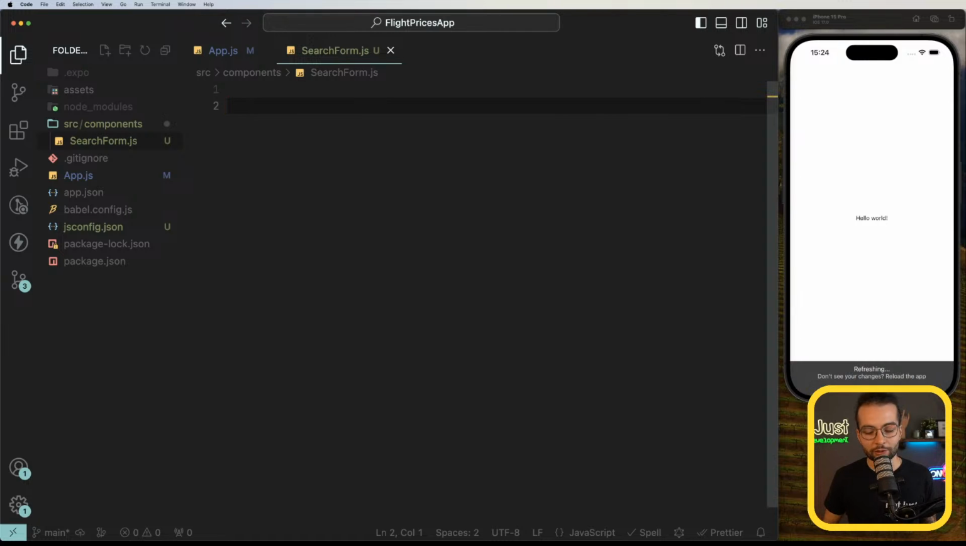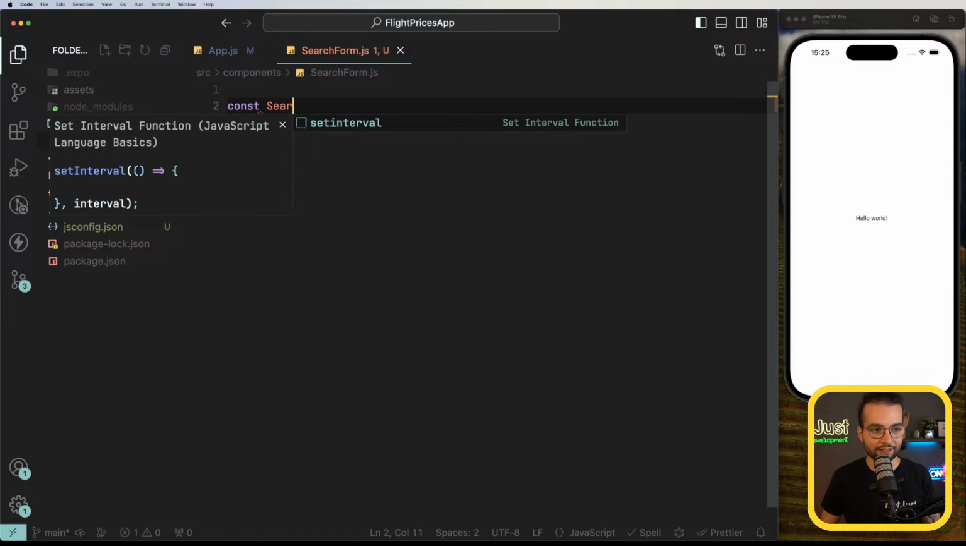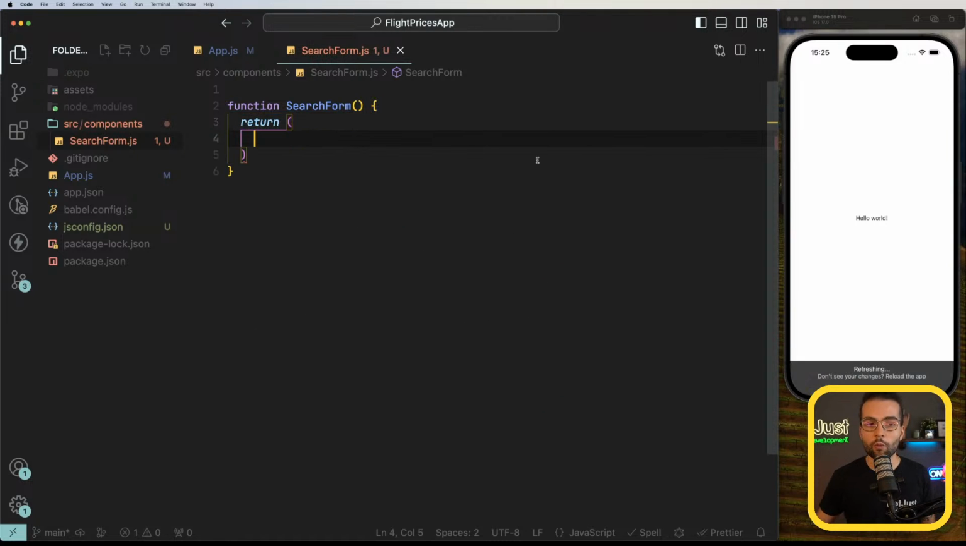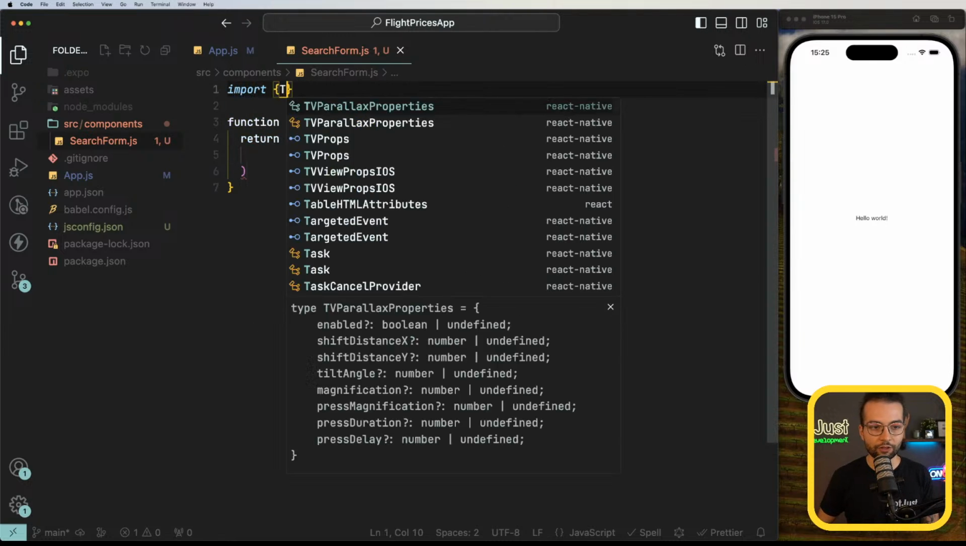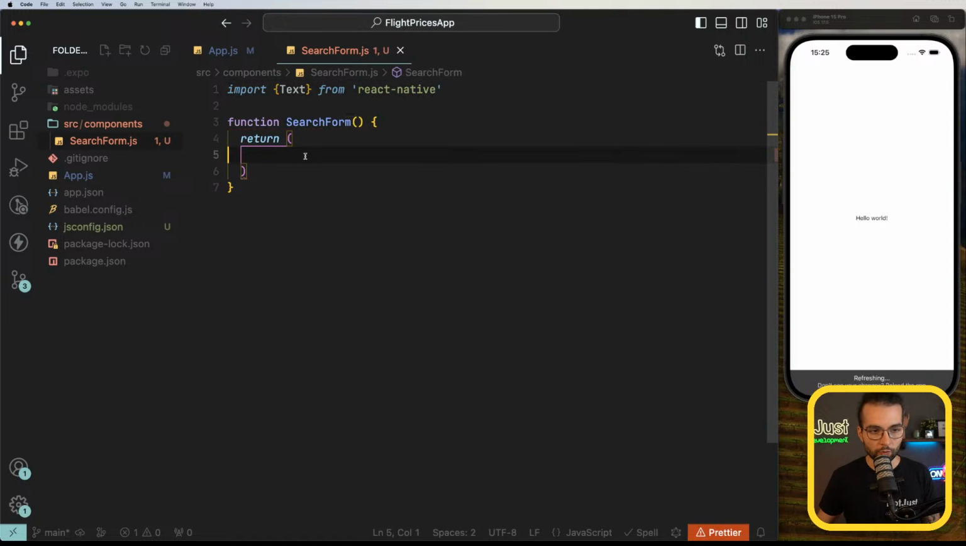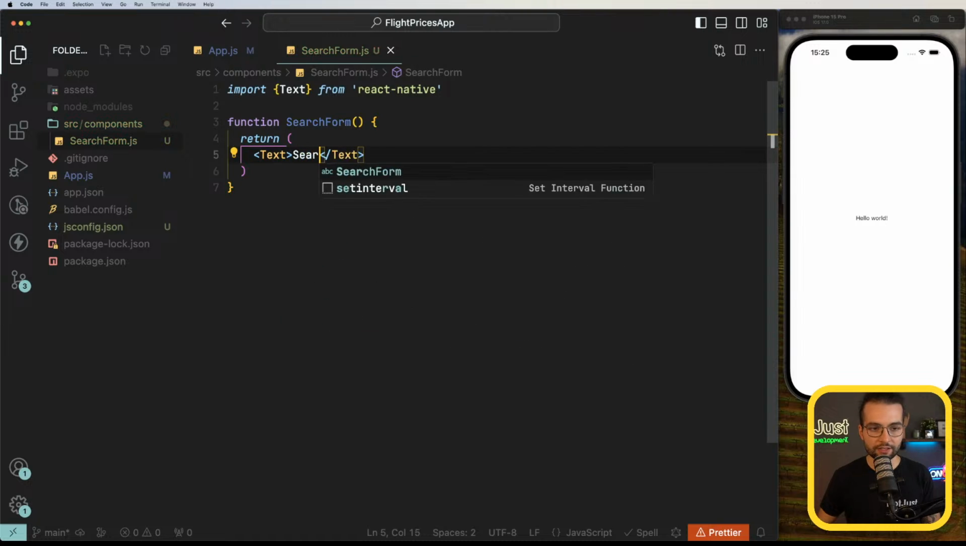What is a custom component? A custom component in React is a simple function. So let's call it search form, or maybe do it not with an arrow, but with an actual function. So we can do function SearchForm. And what makes it a component is the fact that it will return some components that we want to render on the screen. For example, one of them is the Text component that you can import from React Native, and we can use it here to say search form.